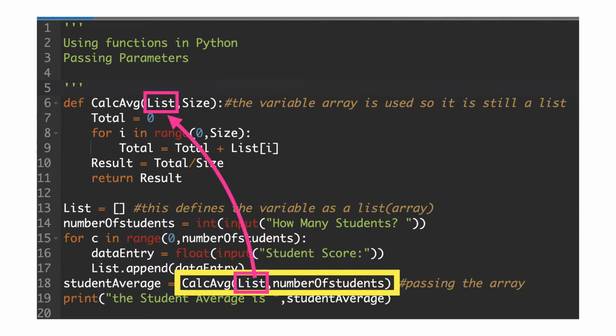So the first one listed here when I call it goes to the first variable listed when it was defined. So this list variable here will go up there and become a list in the other one. It does not have to be the same. It is even better if you do not have it the same. The number of students will be sent up there and they'll be used as the variable size in the function.